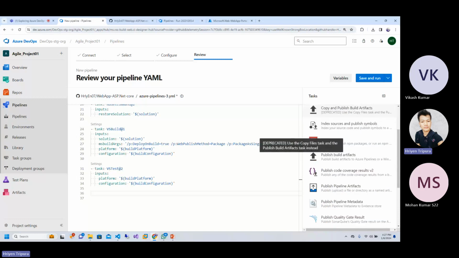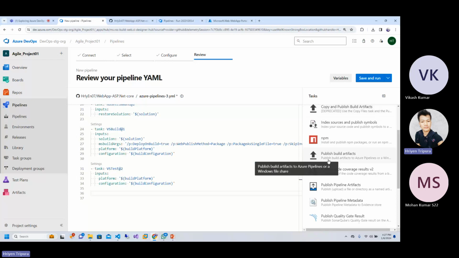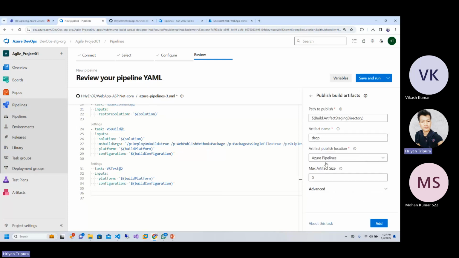We are working with Azure Pipelines, so we will see there is an option: Publish Build Artifacts to Azure Pipelines. So this is what we need. Let me select this one. As I select it, I will mention the artifact name also, or you can keep it as it is. In my case, I will mention the same thing.